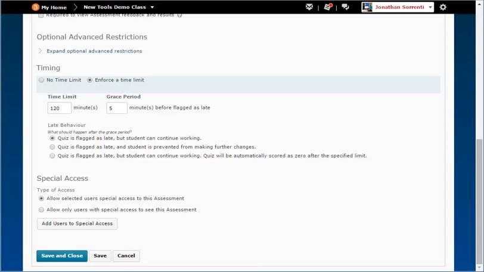If you have multiple pages within the assessment and the student passes the late limit, then a pop-up box will appear when they try to go to the next page, alerting them that they have exceeded the time limit. If all of the questions are on one page, then no pop-up box will appear until the student goes to submit the assessment, which will tell them that they have exceeded the late limit.